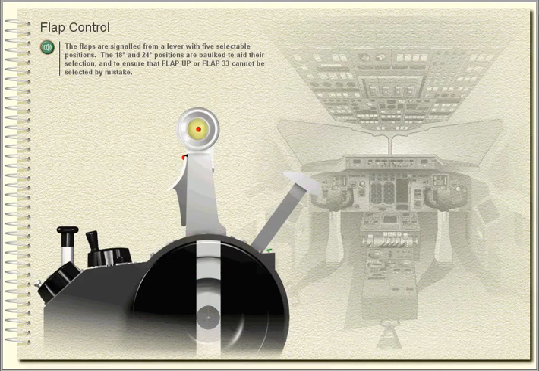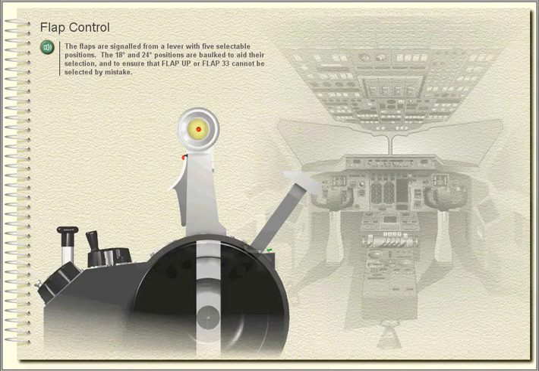Flap control. The flaps are signalled from a lever with 5 selectable positions. The 18 and 24 degree positions are balked to aid their selection and to ensure that flap up or flap 33 cannot be selected by mistake.